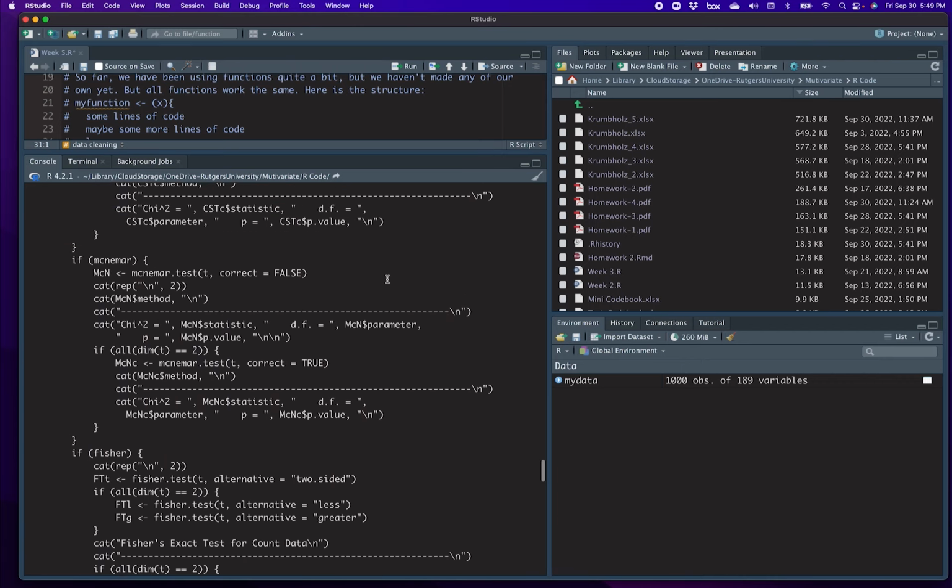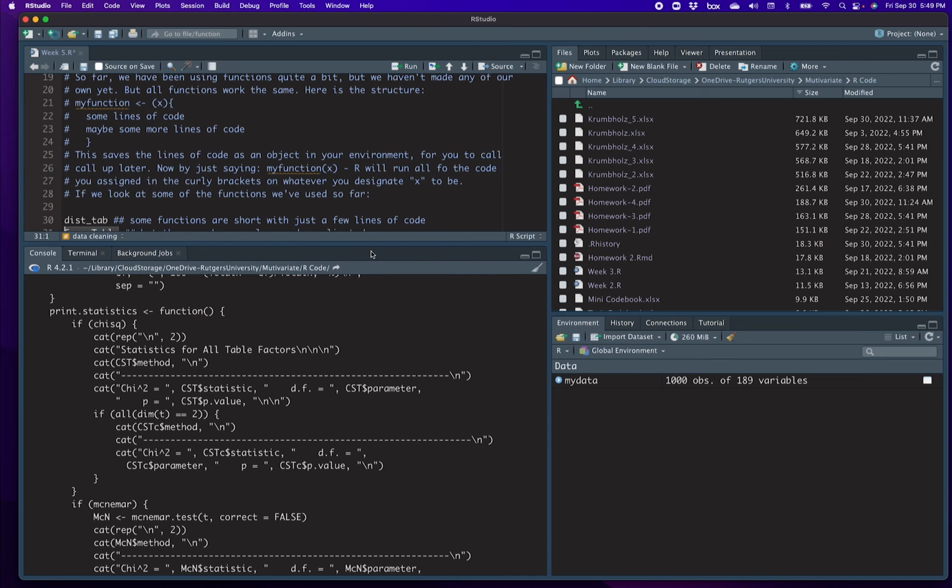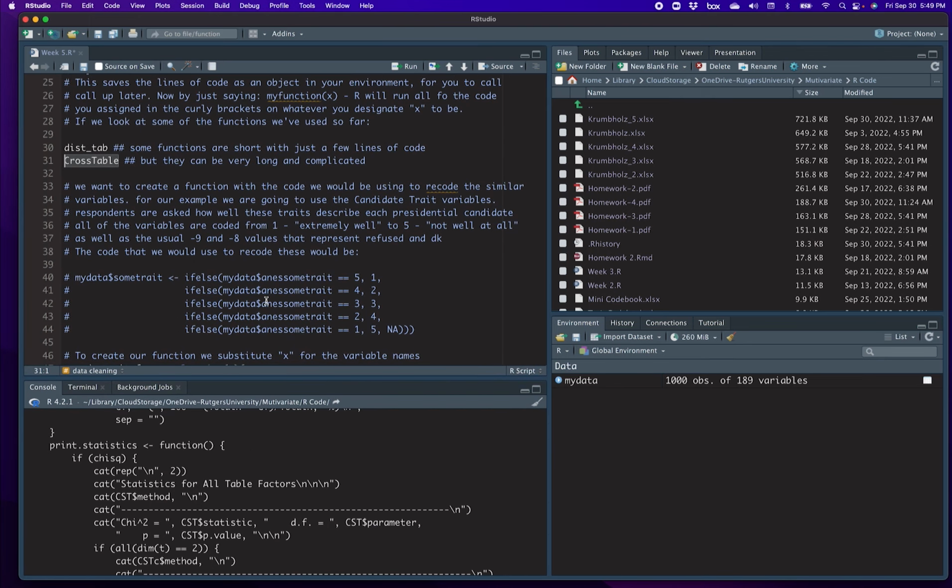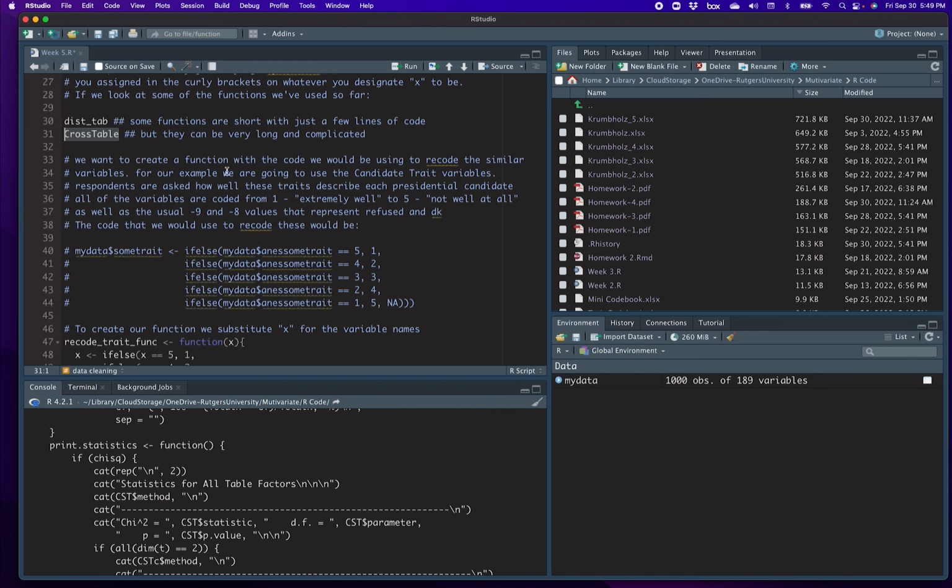A very complicated function. We're not going to learn to do anything like that right now. We're going to keep it pretty simple. So we want to create a function with the code that we'd be using to recode the similar variables. All of the feeling thermometers have the same values for the different categories, so you're going to be using the same function over and over and over to recode all of those. We're not going to do the feeling thermometers because you have to do those for the homework. So instead I pulled some trait variables, and we're going to do the same thing on those. Then you'll have to figure out how to apply this concept to the feeling thermometer variables.